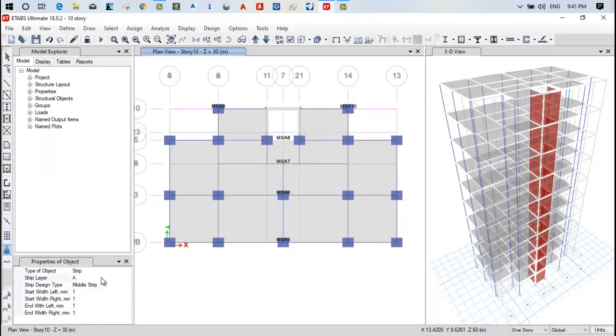Now again select this particular strip, click on B, and then start from here to here. Right click. Okay, Y directions. Then select this to this. Right click. Second one. Select this to this, because there is a shear wall, so we are not going to do that in that portion. Then click over here to here. Right click.